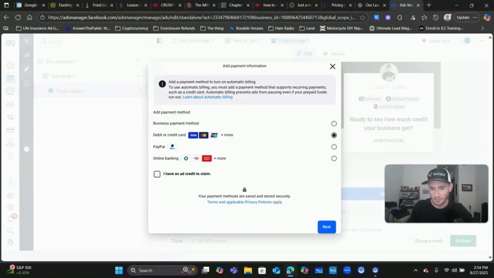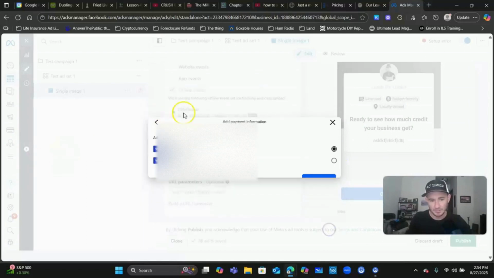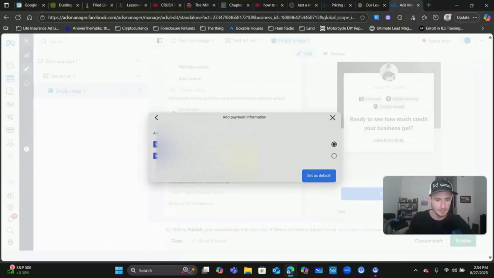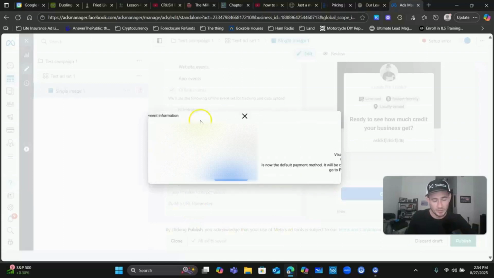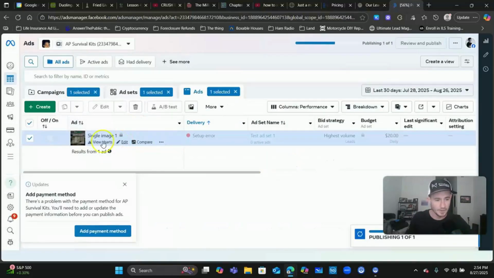Let's go ahead and click on publish. And you do need to have a payment method on file. So I'm just going to use the one on my business manager here, set as default. All right, so you just add your payment information and then you're good to go there.